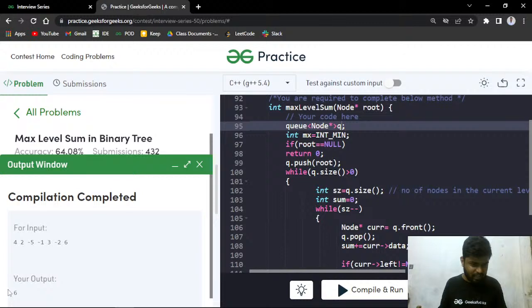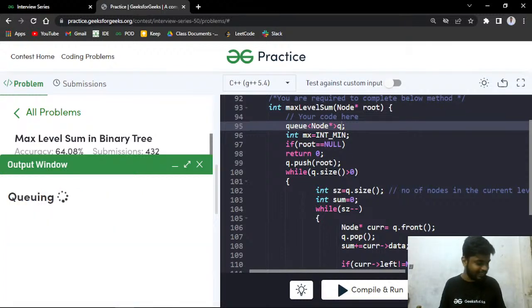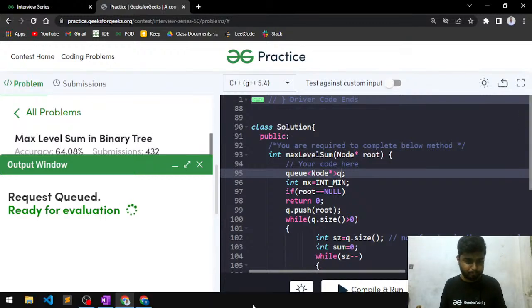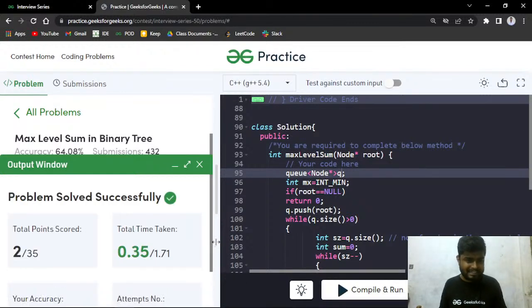It is giving us the answer as 6. Let us try and submit it. It should get accepted, I think. Okay, it is queuing. Currently, it is compiling. Let us see if it gets accepted. I think it should get accepted. It is evaluating. So it was able to pass all the test cases, right?